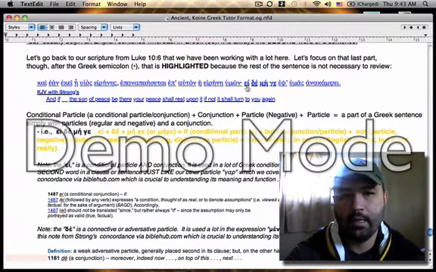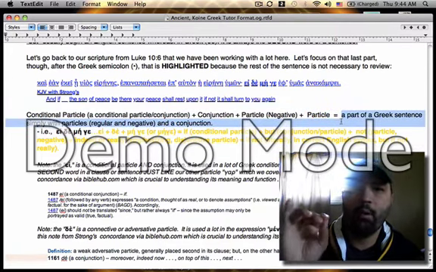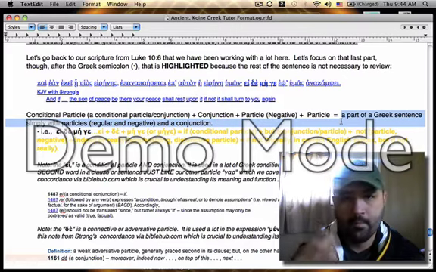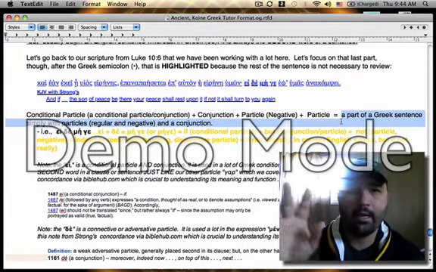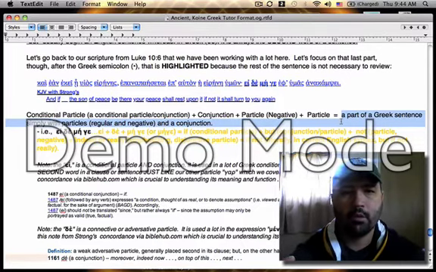As you see here, ei plus, a conjunction, which is de, plus a particle, which is negative, mē, meaning not, and plus a particle, which is ge. What this equals is simply a part of a Greek sentence with regular and negative particles and a conjunction. That's it. A regular Greek sentence, or part of a regular Greek sentence, that has particles and a conjunction.